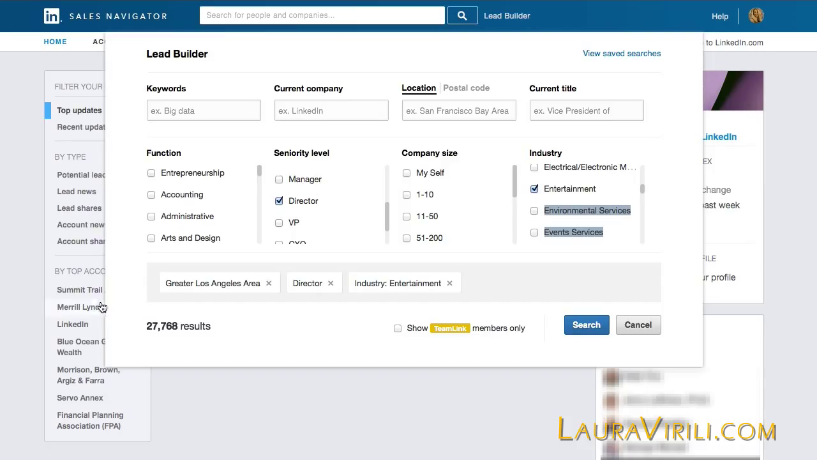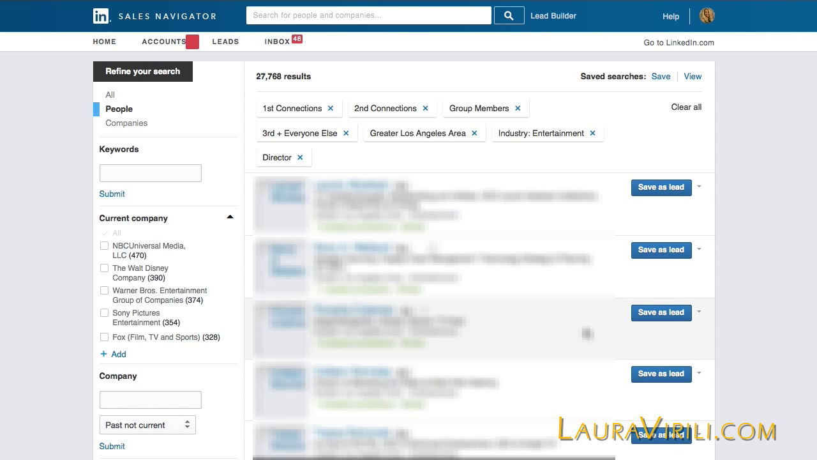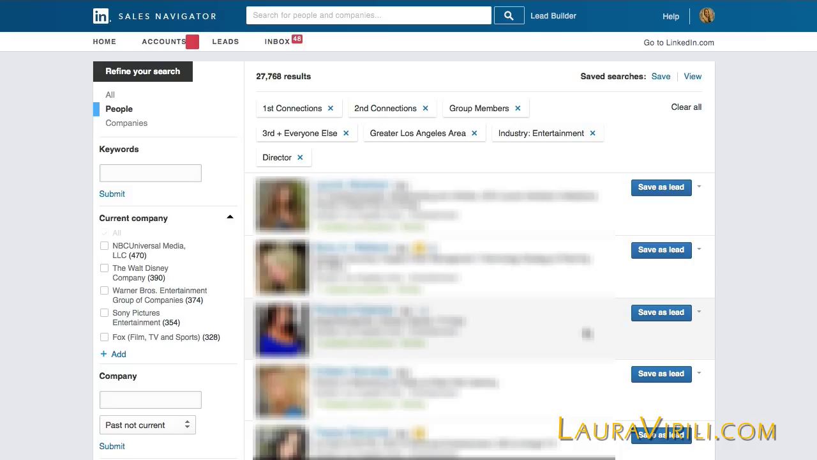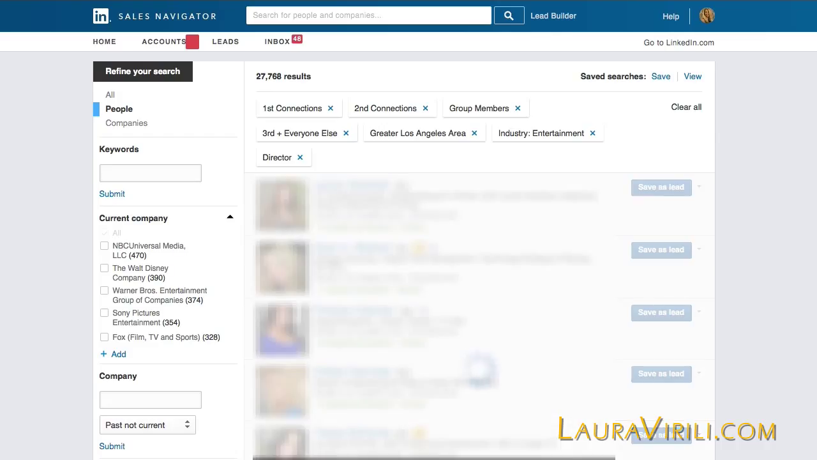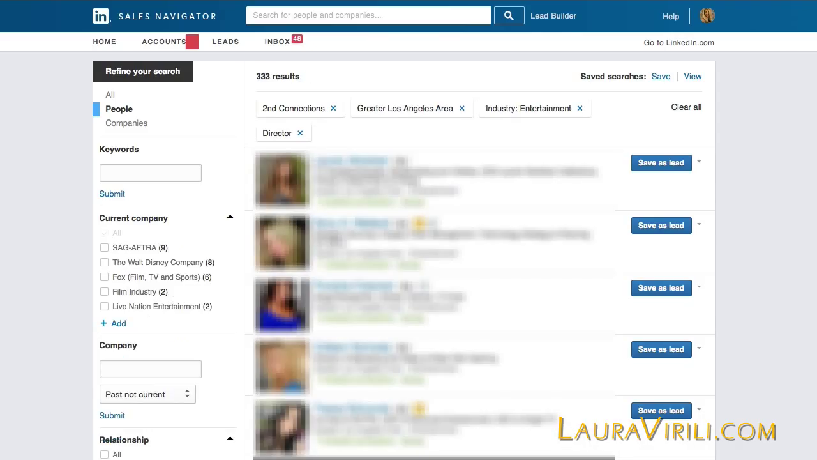You'll see as I make these selections, it populates down here in this gray box. You'll notice I have over 27,000 results. That is quite a few. Remember, the sweet spot on LinkedIn is the second degree connections, so let's filter that down a little bit more. What I need to do is click on search, and what happens is I now have a viewing of the 27,000 results. On the left-hand side, I can say, let me just take a look at my second degree connections, and there's 333. So I uncheck first, uncheck group, and uncheck third. Now I just have 333.